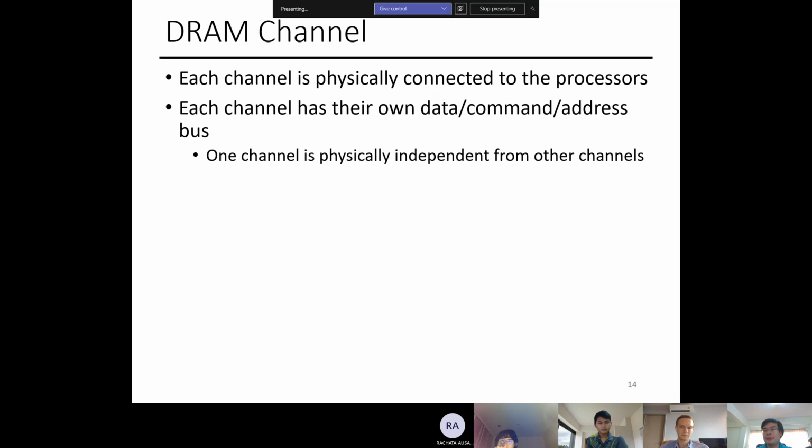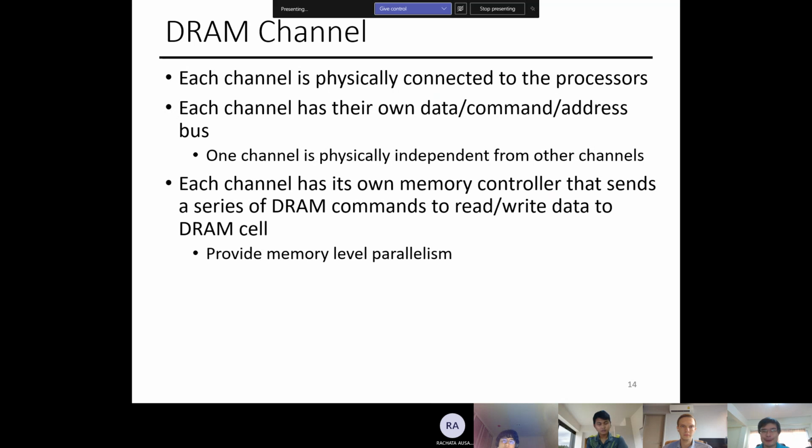So let's say you buy multiple DRAM DIMMs, make sure you spread them out across all the channels you have on your motherboard. It has its own memory controller, which means that you can clock DRAM in a different channel with different timing, right? And it sends a series of DRAM commands to read and write data into the DRAM cell.